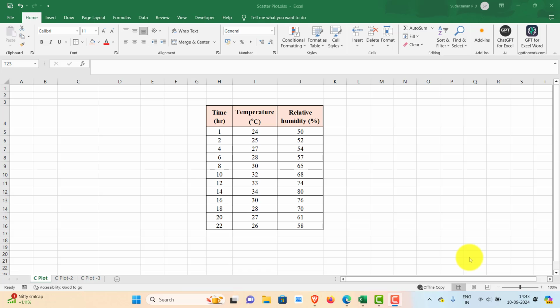Everyone. In this tutorial, I'll explain how to plot combination charts in Excel. Combo charts are often helpful to visualize when two or more datasets are represented in a single chart. So here I have a table showing the temperature and relative humidity at a place with respect to time.